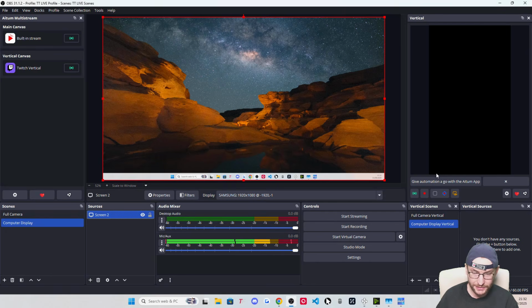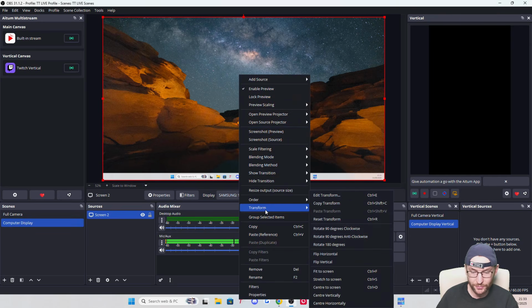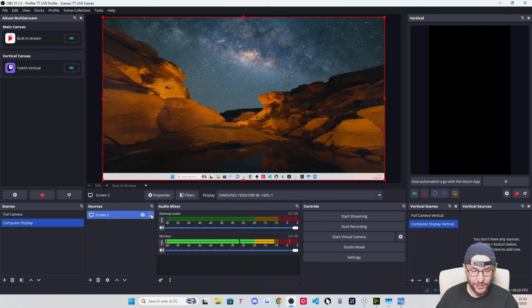Once again, we can click on it. Again, we can resize it if we need to. We can Alt crop if we need to, and we can right click transform if we need to. Again, because it's 1080p for me already, I'll just lock it into place. And now we need to add it to our vertical canvas. So what we'll do in this scenario, we'll do the classic one where the camera's in the top third and the computer display is in the bottom 2/3.